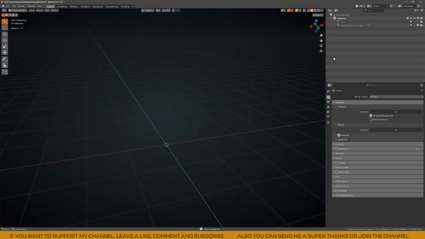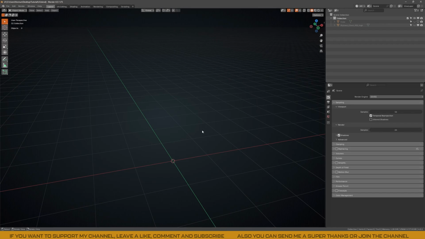And that's it. Basically, you don't have to touch anything else. The interface looks very good for me, and that's it.